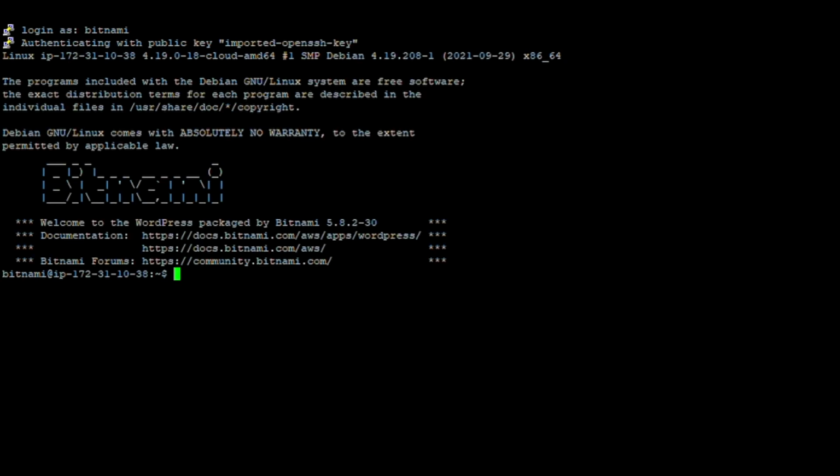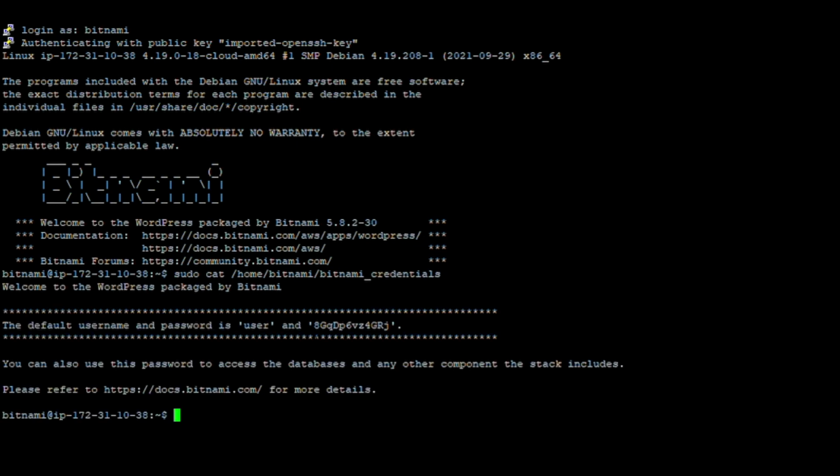I need to type the command which they mentioned in the document to get my default password. So the command will be sudo, I'm running it as root for the privilege. Sudo cat will help you to read the file. Let me just double check. Yeah, it should be sudo cat /home/bitnami/bitnami_credentials. Yes, enter, and it will give you the default username and password for your WordPress admin access.